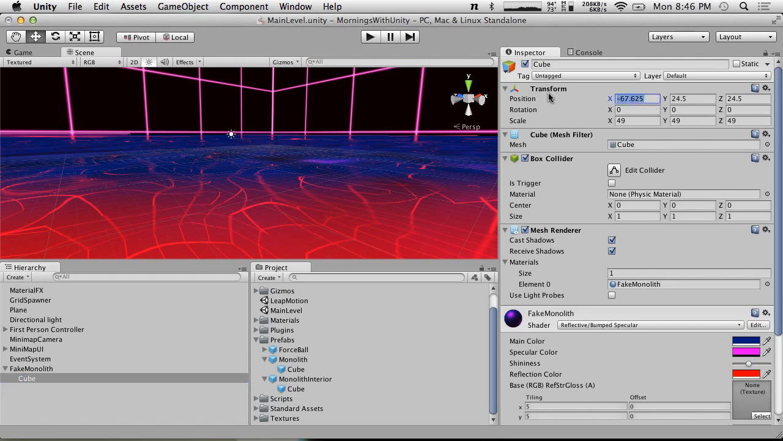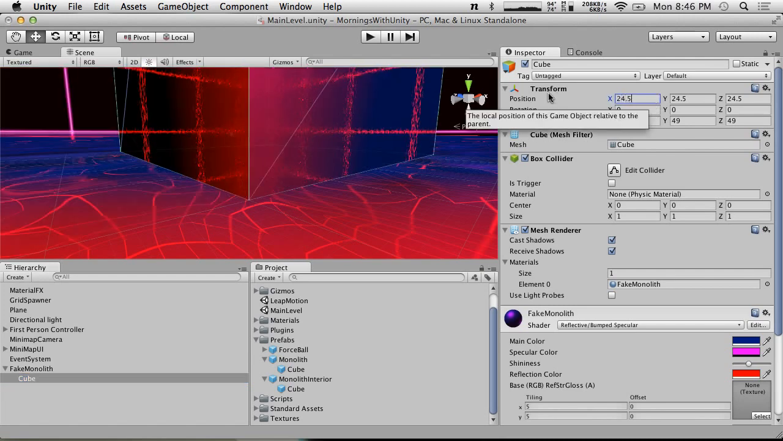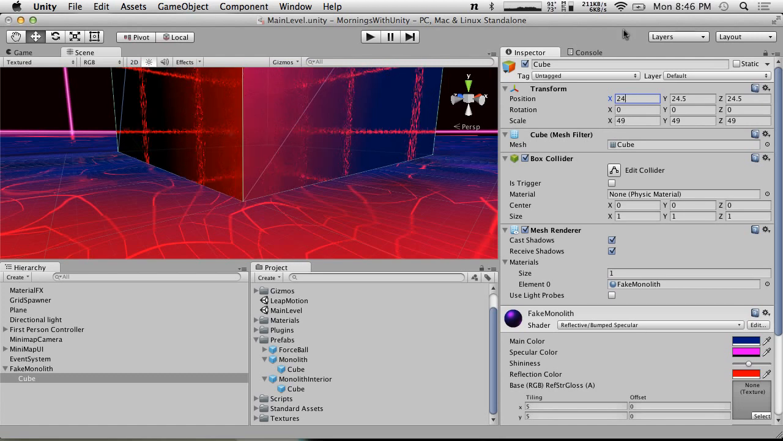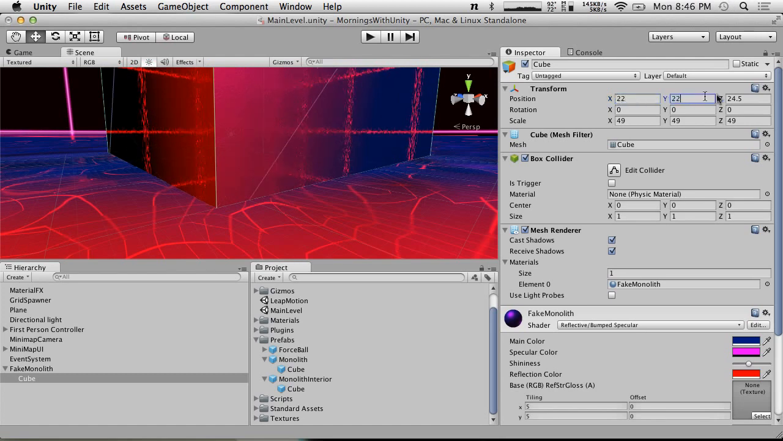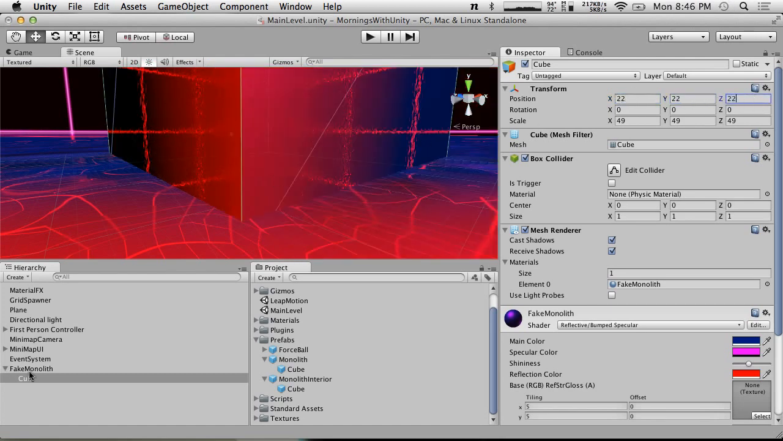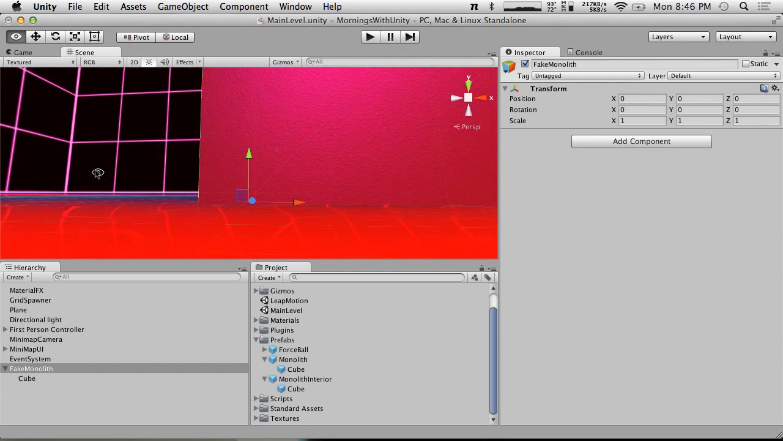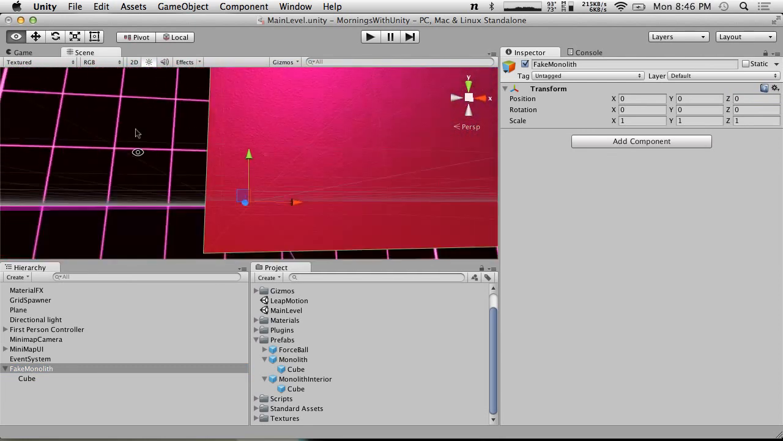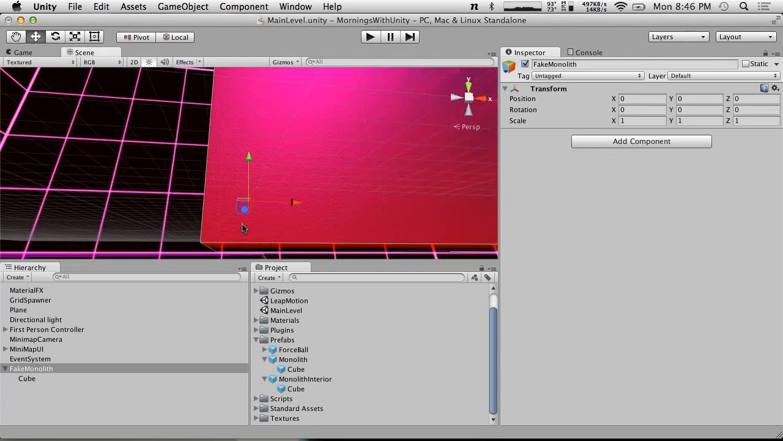Why did this change so much? Oh, I moved the wrong thing. So all we need to do is 2.5, so we just subtract 2.5 from each of these and it should be fine. So 22, 22, 22, and if we look at the fake monolith, that should be, oh, it is. It actually, no. Is that right?